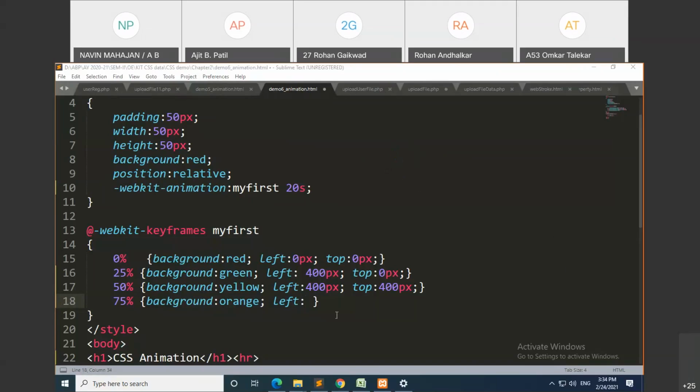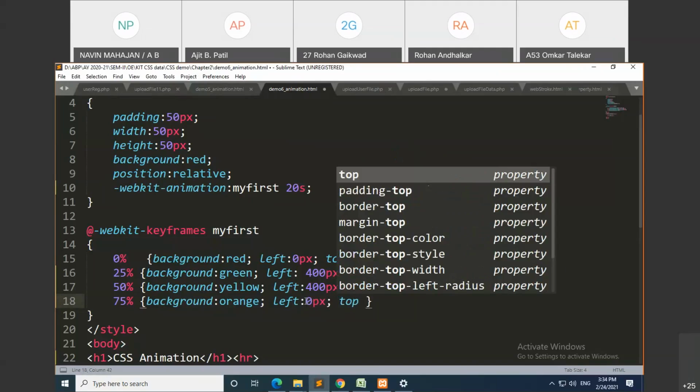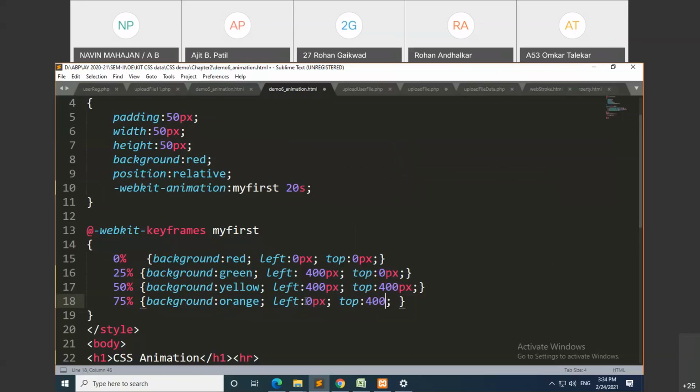How much from the left? 0 pixel, and how much from the top? 400 pixel. 400 pixel. Now you can see.